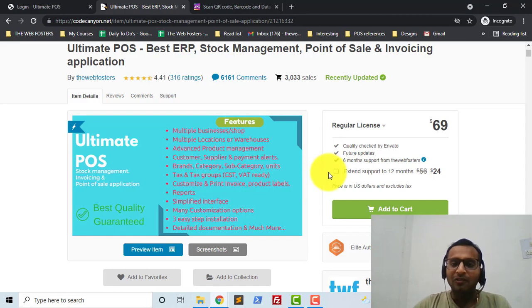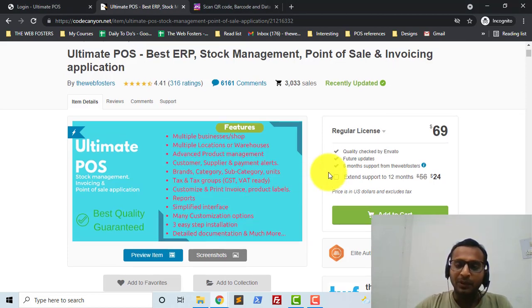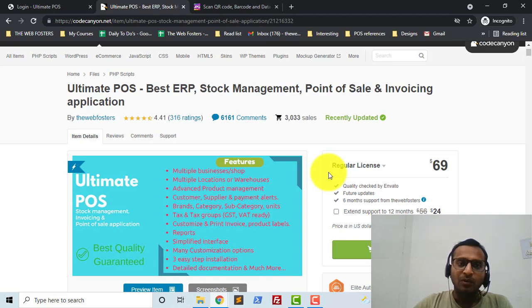Hello all, welcome to the official demo of Ultimate POS. In today's demo we will show you how to print QR code in your invoice.